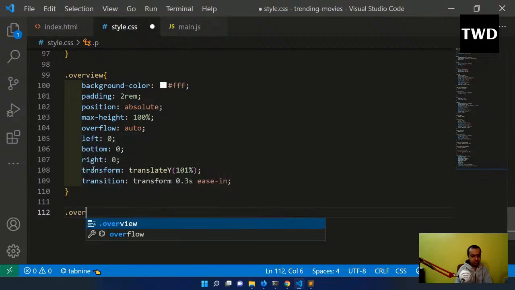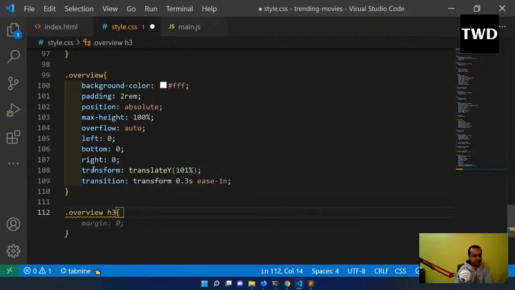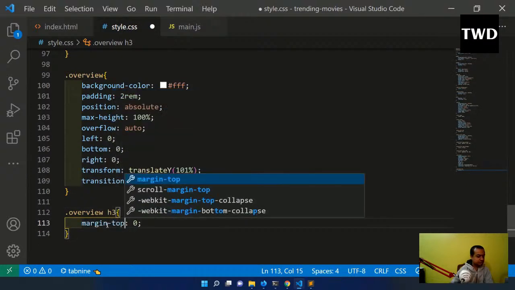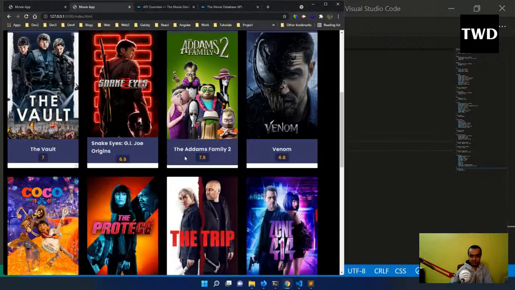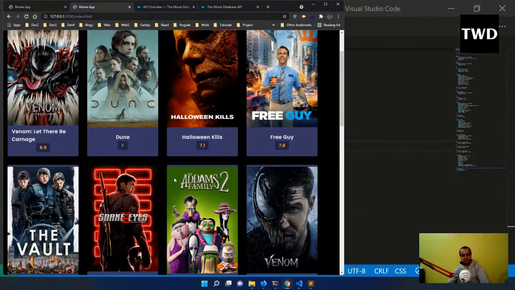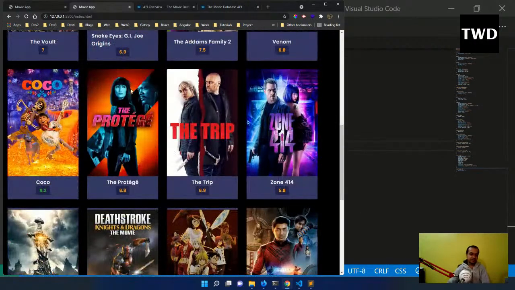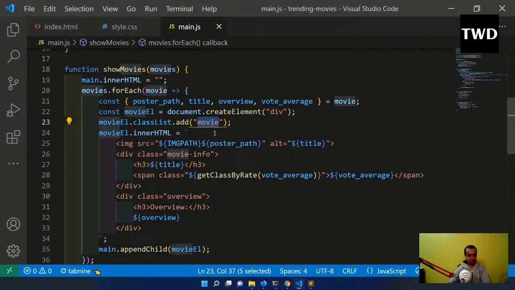And dot overview h3 is margin top is 0. And the main thing, if I do this, see, one thing is that still it is not solved, still it is showing all these things, but the color is showing perfect. This color we have changed. Okay, but where is my overview? See, if I am hovering over it, now overview is coming.